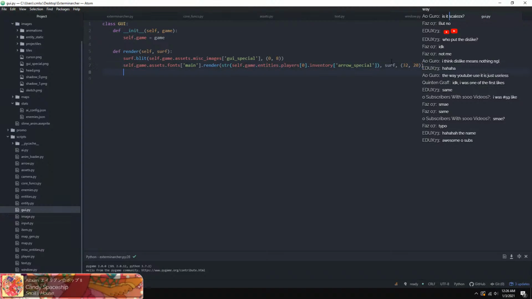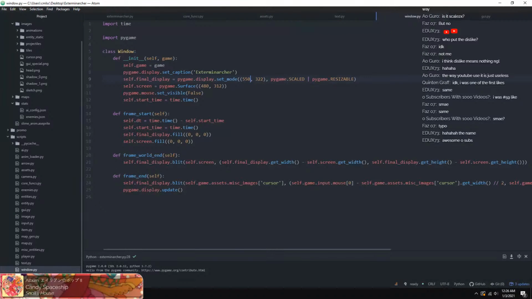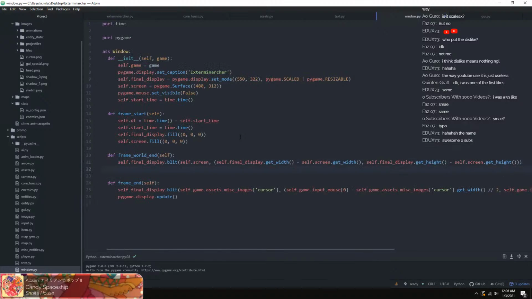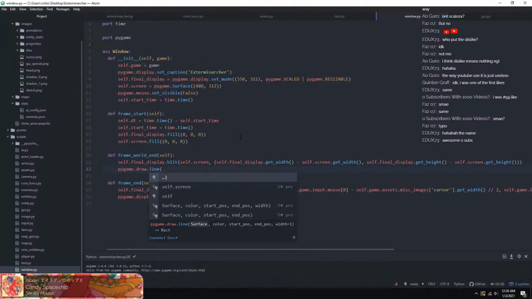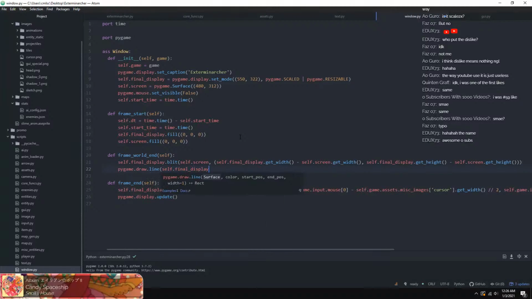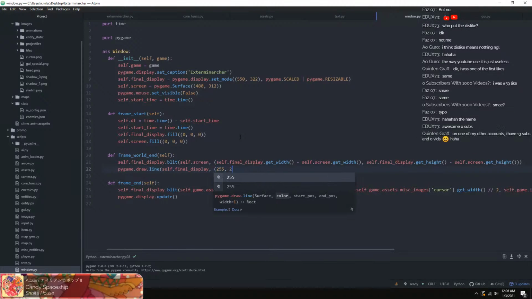How should I do this? Pygame draw line. Surf. No, it needs to come from the window. Self.final display. Pygame draw line, self.final display. And the color is gonna be white.